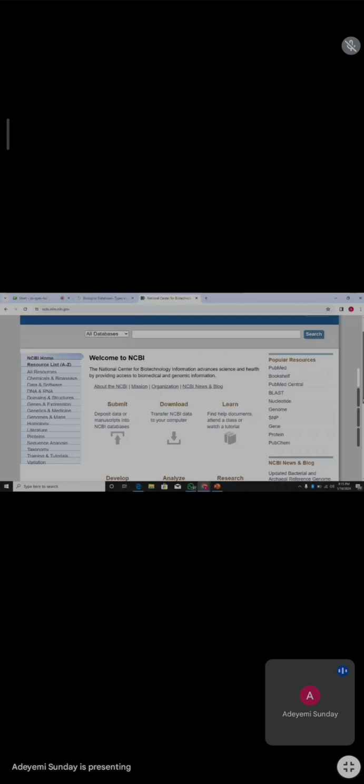This NCBI is a generalized database. As you can see, you just move the cursor to where you have all databases. I told you that is a generalized database. You click on it, you can see assembly and all that. You see nucleotide, you see peptide, you see protein. But since we are working on protein, you click on protein. The protein sequence you are working on is probably from E. coli, Shigella, or other organisms.